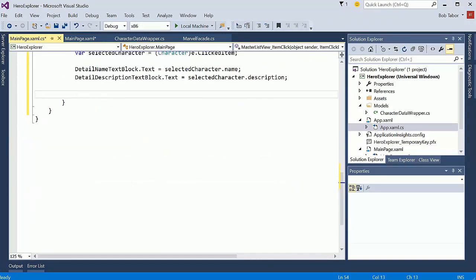Now, getting the image to display will be a little bit trickier. We're going to have to create a bitmap image, and once we populate the bitmap image's source, then we can set it as the source of our XAML image control. So this is how you do it. You might even want to save this little snippet to your cheat sheet.